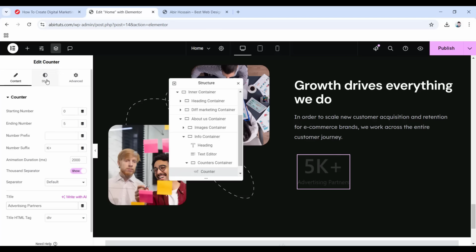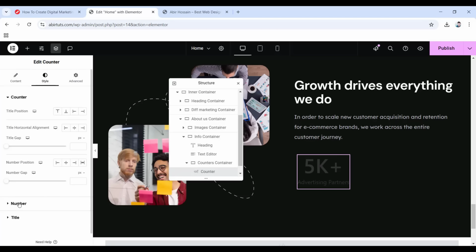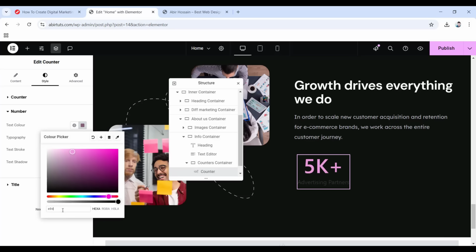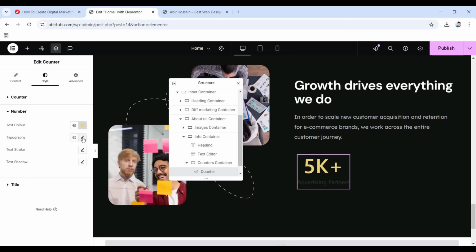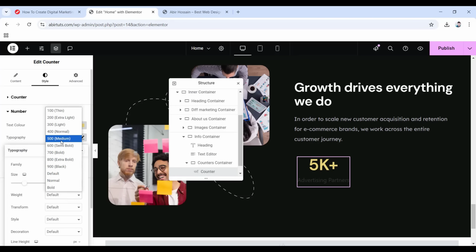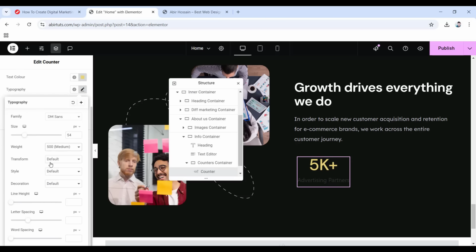Now go to its style tab. Then inside of the number dropdown, give it a custom text color, which is going to be E9D175. Then go back. Now go inside of typography. Set the font family to DM Sans, size to 54 pixels, weight to 500, and then line height to 1.5 em.